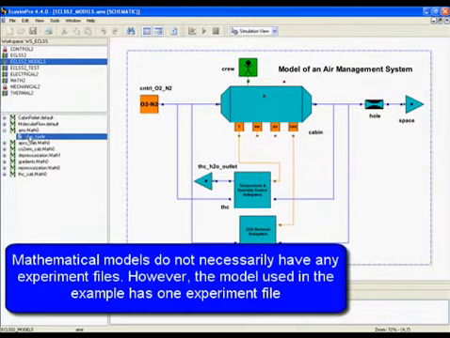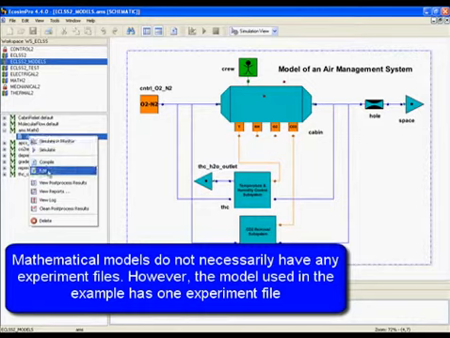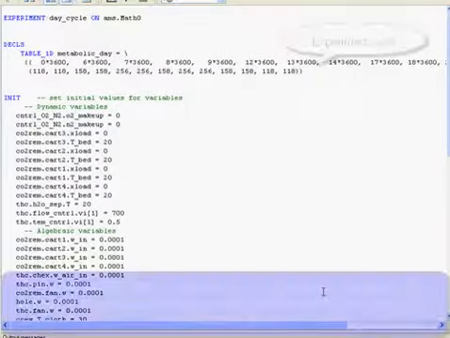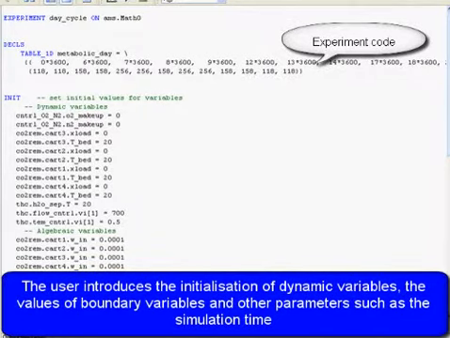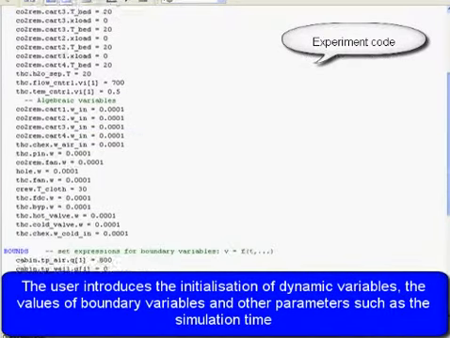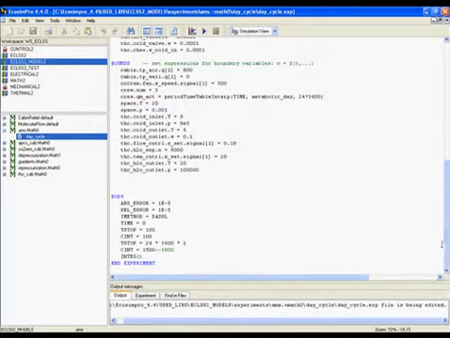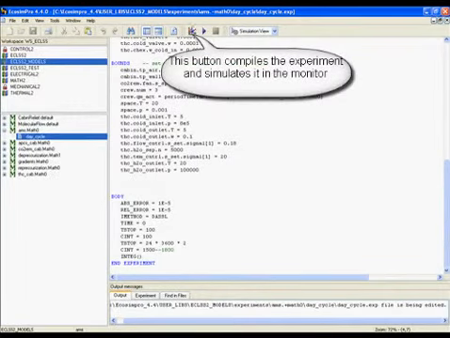Mathematical models do not necessarily have any experiment files. However, the model used in the example has one experiment file. The user introduces the initialization of dynamic variables, the values of boundary variables, and other parameters. The experiment is compiled and simulated in the monitor.